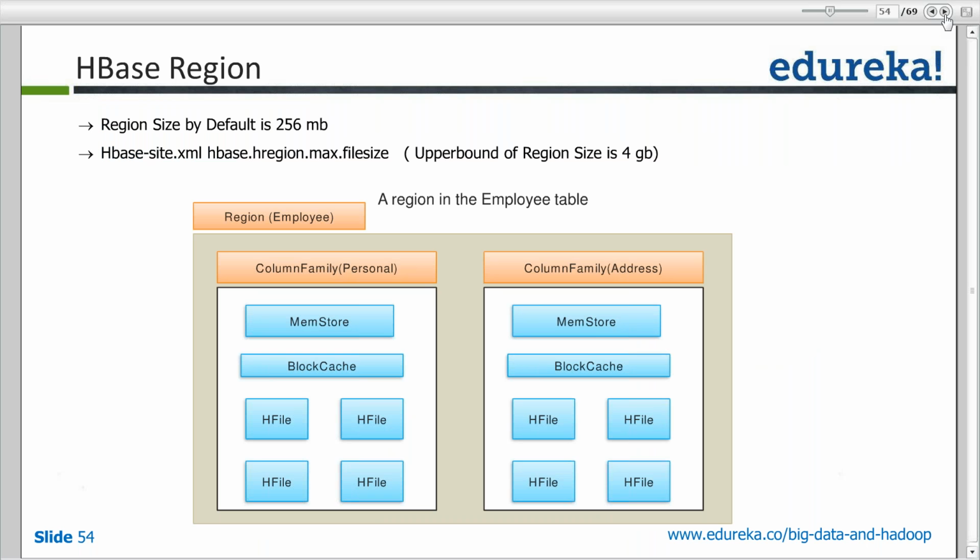An HBase region is 256 MB by default, which is configurable. A region can contain multiple column families. Let's say this is column family 1, personal, and column family 2, address. Let's say this entire table is my employee table. I can have a column family called personal, and I can add columns like name, phone number, email address, gender, age, all the personal information, in the first column family personal.